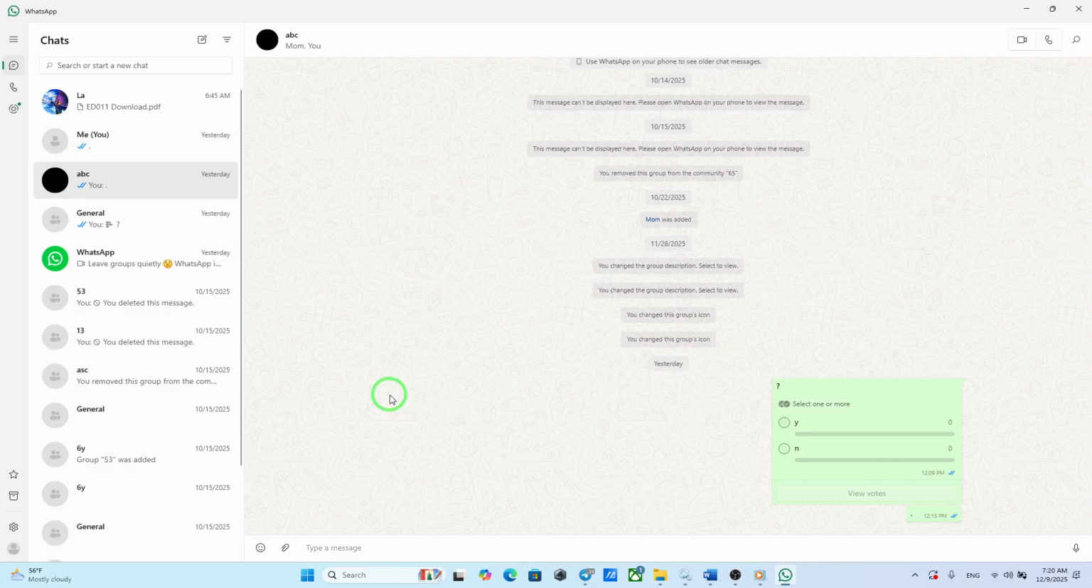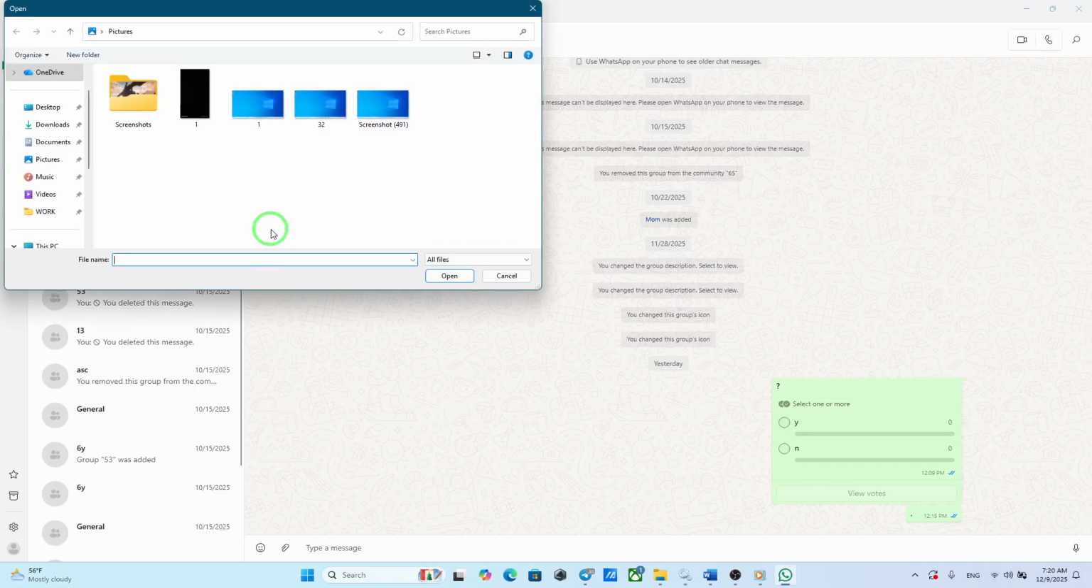Now, look toward the bottom of your chat window. You'll see a small plus icon right next to the message box. Click on it and a few options will appear. Choose photos and videos from the menu. This is where you can browse through your computer's files.